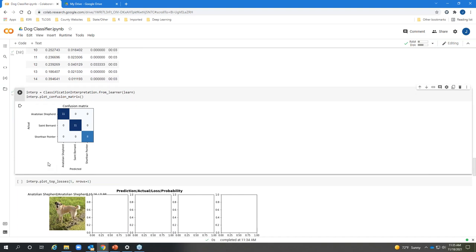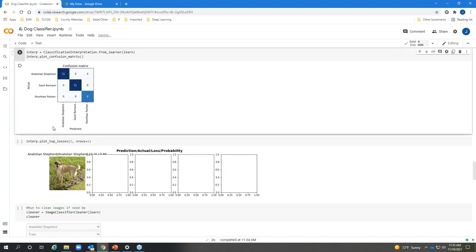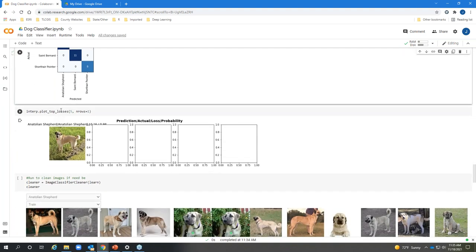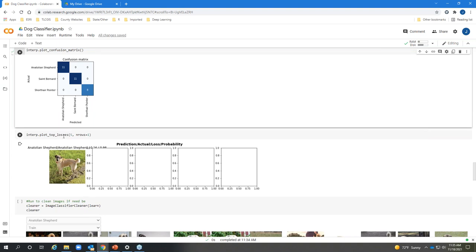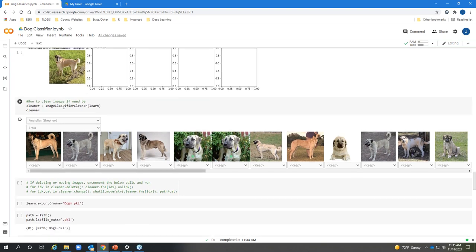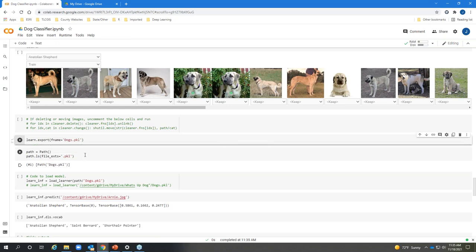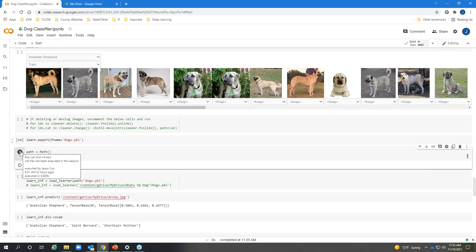Those are pretty clear-cut dogs, but as you go into more complex issues, you'll see with the confusion matrix that you won't necessarily get a one-to-one match. And then you can plot the top losses. Since there are no top losses in this case, I don't need to run that. You can also run an image cleaner, cleaning up any mistakes. I don't want to run that now. But what you can do is save that model as a pickle file. So just run learn export. And this pickle file is just a serialized Python object.